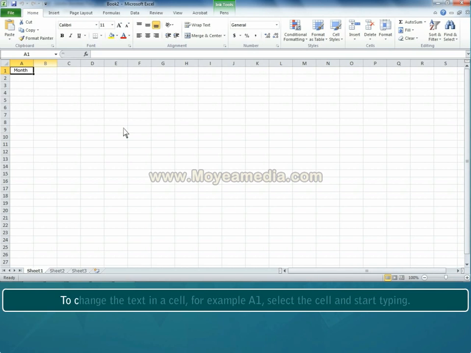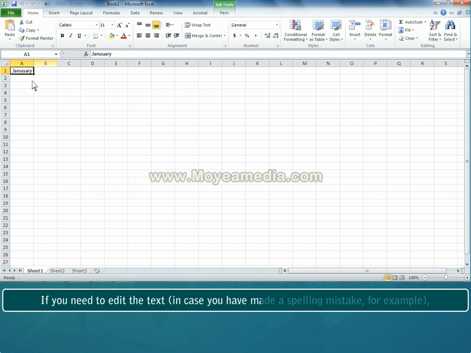Editing data in cells. To change the text in a cell, for example A1, select the cell and start typing. Any text typed previously would be erased. If you need to edit the text in case you have made a spelling mistake, for example, then double-click on the cell. A cursor will appear which you can move using the arrow keys. The text can now be changed, entered, or deleted. Once you edit the text, press the Enter key. This can also be done by clicking on the cell and clicking on the text in the formula bar.